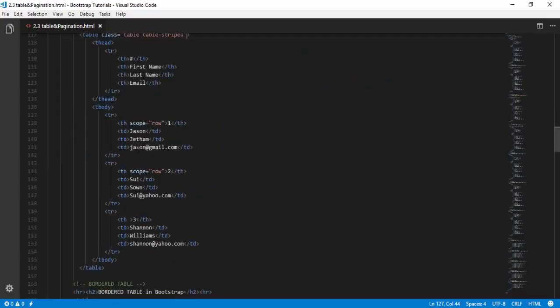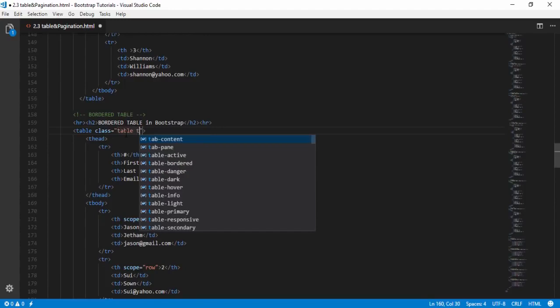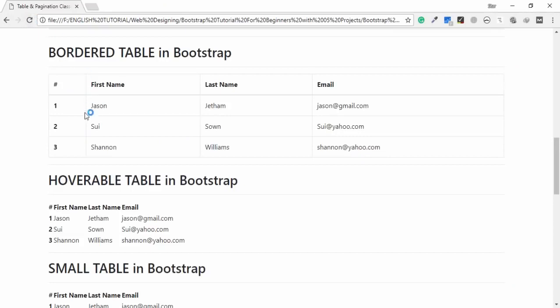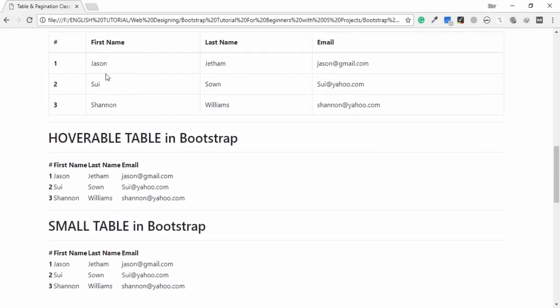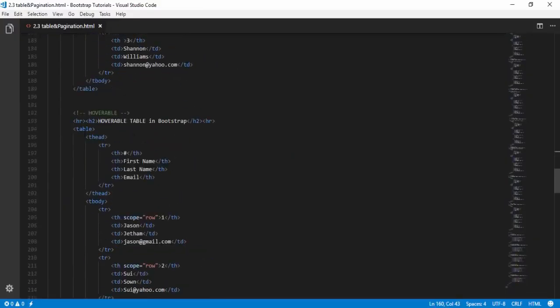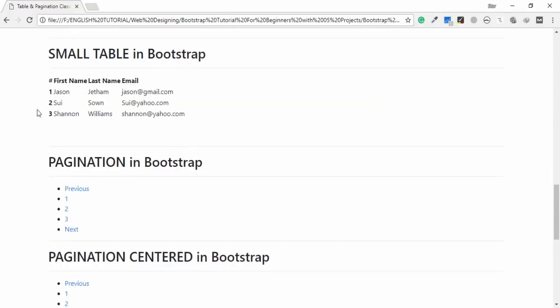Now the bordered table. I will use the table-bordered class to get the table border. That's it, save, open the browser, refresh the page. Right, this is a bordered table. Now how to make a hoverable table in Bootstrap? So guys, I will use the table-hover class, save, and then open the browser, refresh the page. Right, I hover the mouse on each row, then you are able to see the color change, the color has been changed. Right, now the small table.